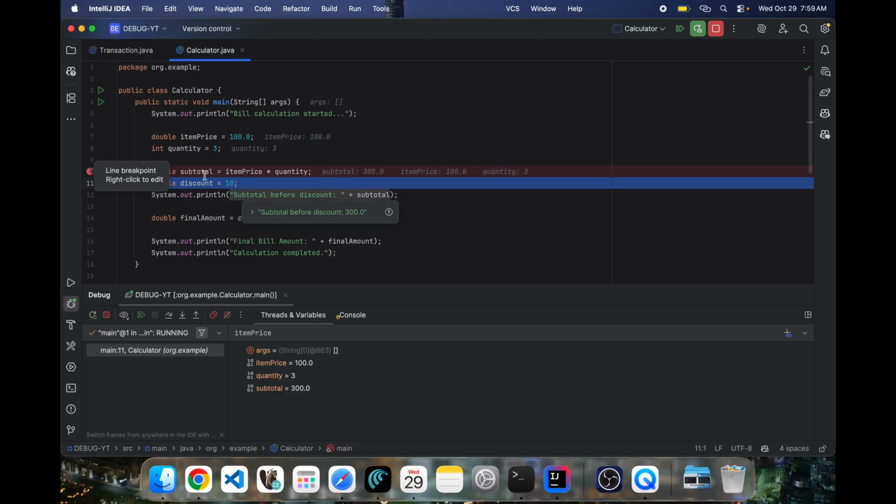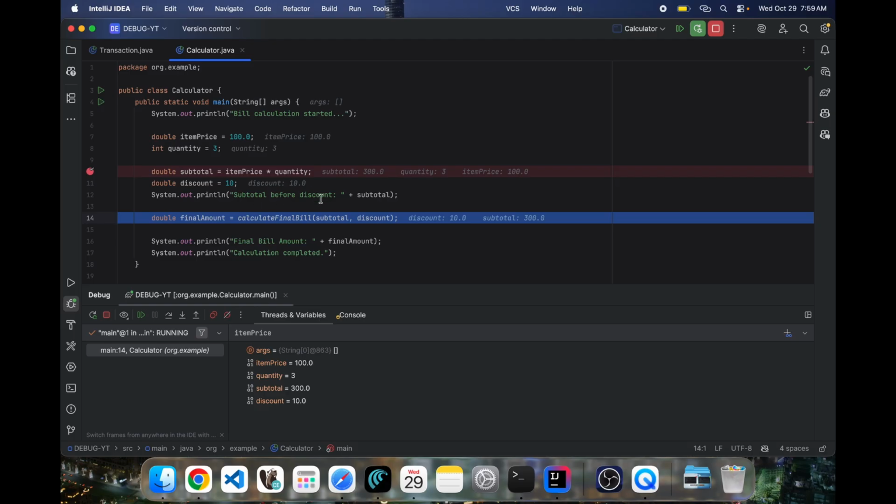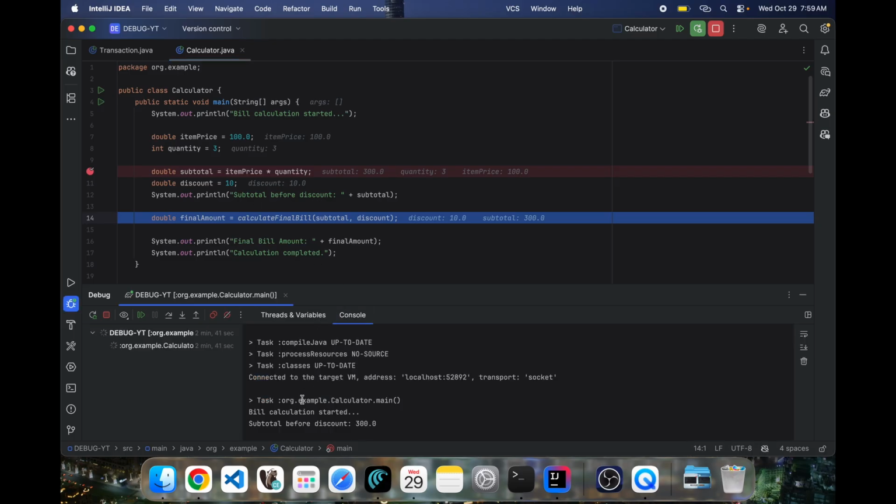Now we can see in the UI window that it is showing the subtotal as 300. It shows the calculation done, item price times the quantity, and the value is shown in the UI. You can see that inside the debug window also at the bottom, subtotal 300. Everything looks good till now, so we will step over. Now it printed the subtotal before discount. You can check that in the console. It printed subtotal before discount 300.